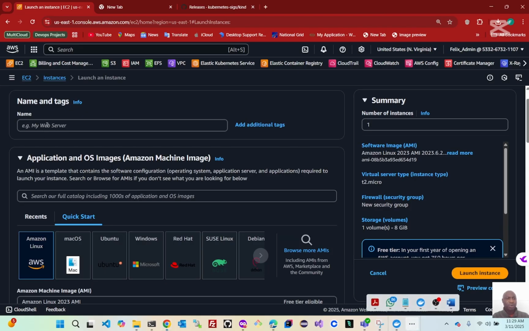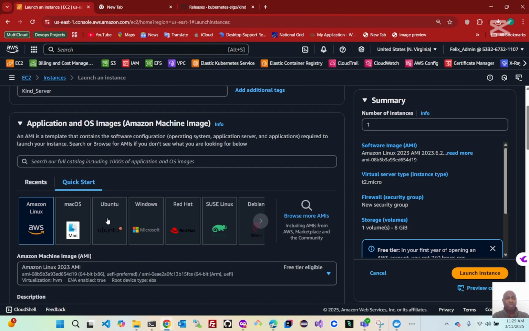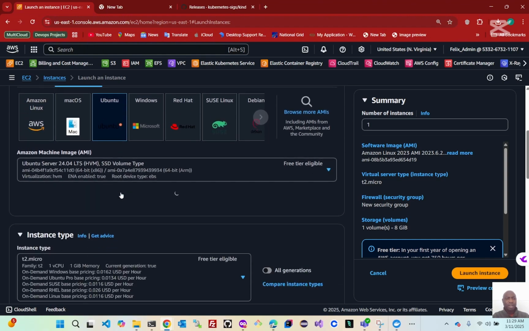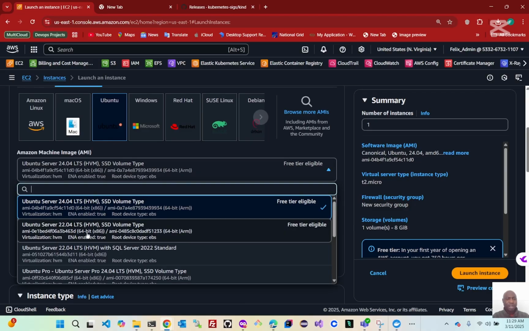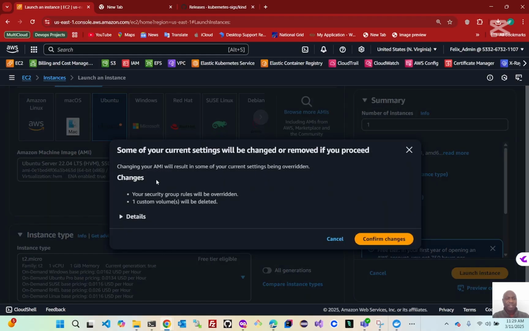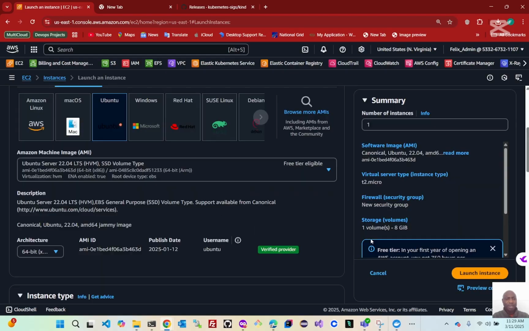Okay, so this is my server. I'm going to give it a name. Let me call it kind server. Okay, and I'm going to go with Ubuntu. You can select any one, but I like to use an older version. I'm going to go with 22.04 LTS. I'm just going to confirm that. I think this is the one.